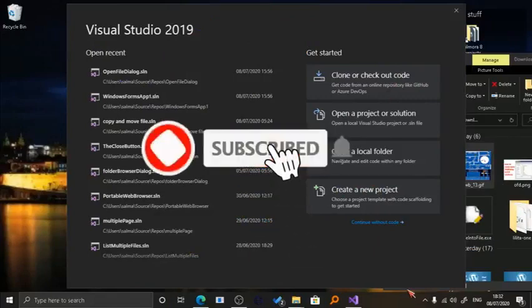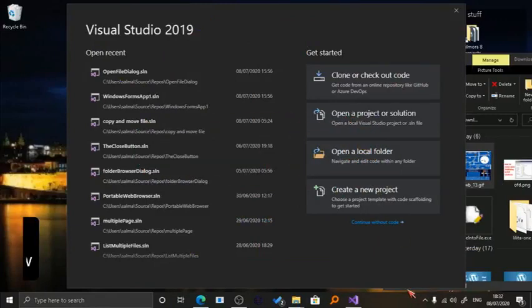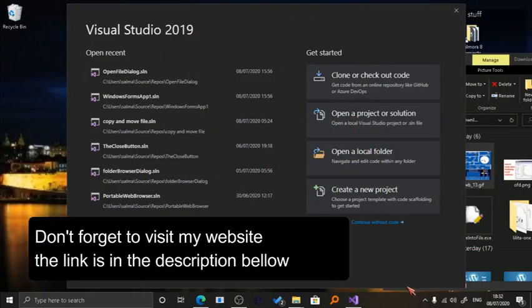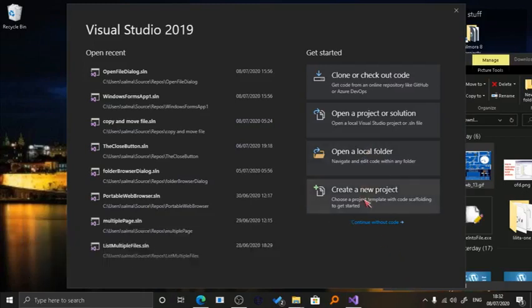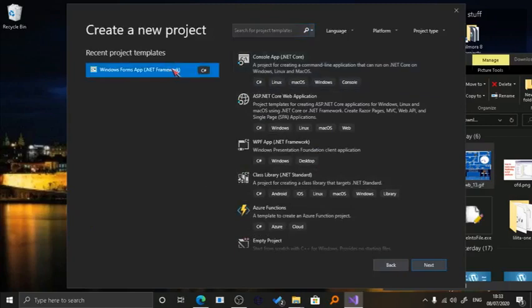Today I will show you how to create a button that minimizes a Windows form application, specifically in C#. So yeah, we are going to use Visual Studio 2019. Click create a new project and it will create a new project for you. Use a recent project template. If you never used it, then just search it up.